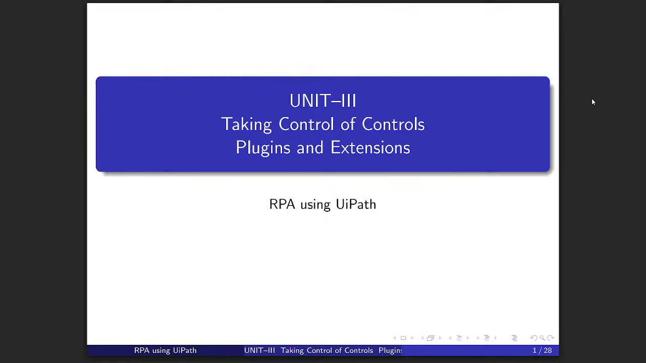So today we are starting one of the most important topics in UiPath. Taking control of controls. In simple words, I can say this chapter teaches us how a robot uses software screens just like humans do.